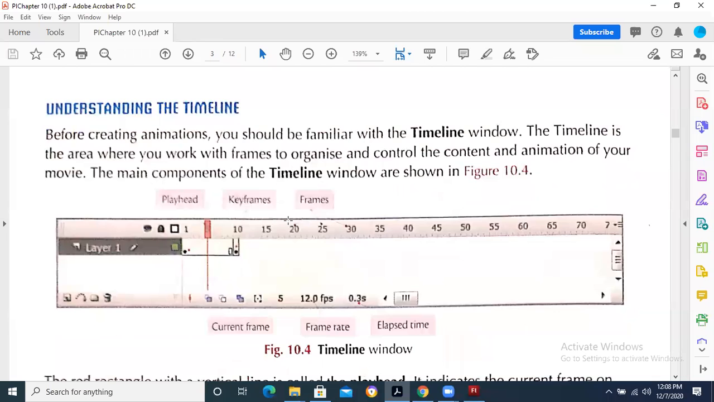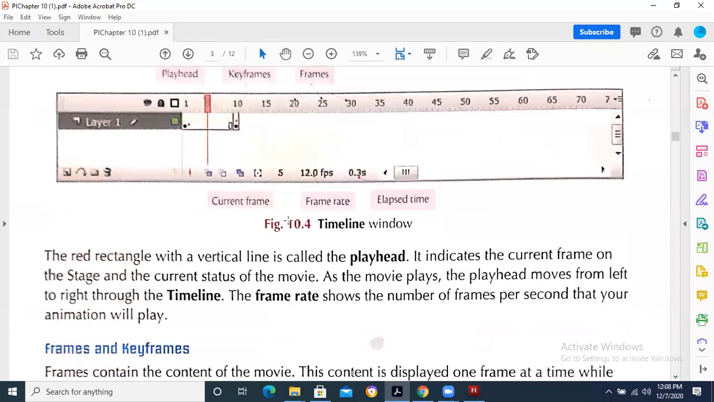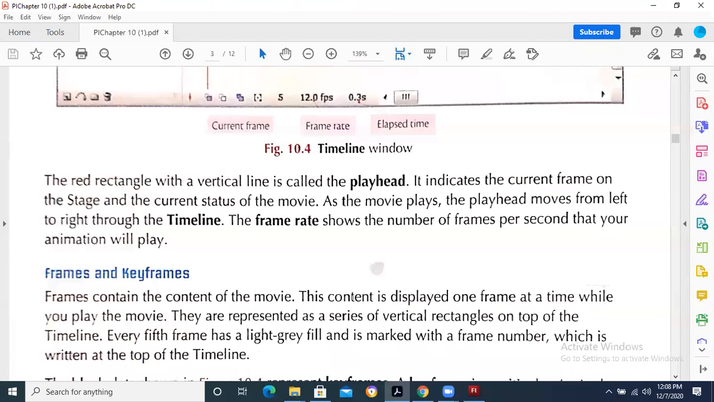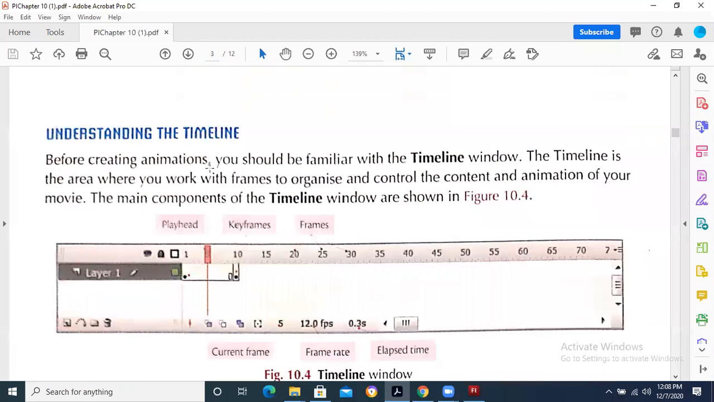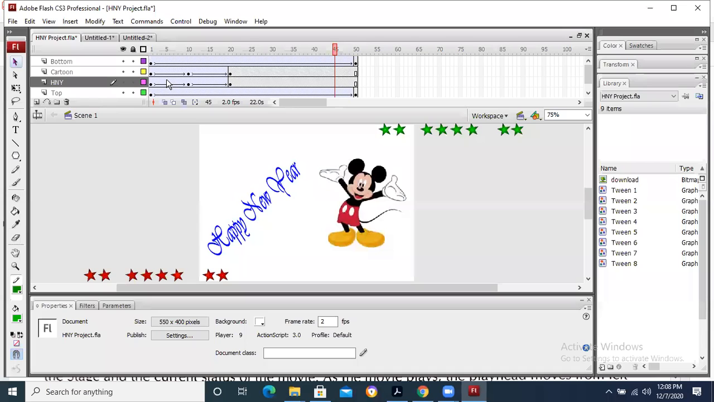So this is about the timeline. I have explained the timeline, how we can change the speed of the animation. The rectangle with a vertical line is called the playhead. This red bar is basically called the playhead, just like I showed you.